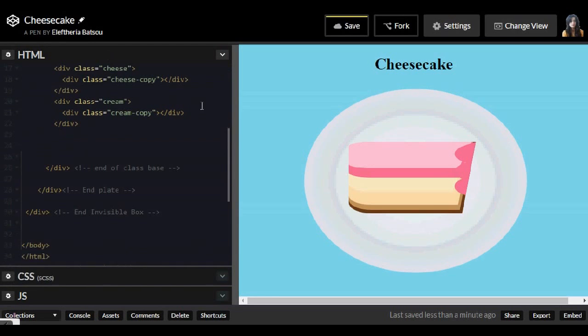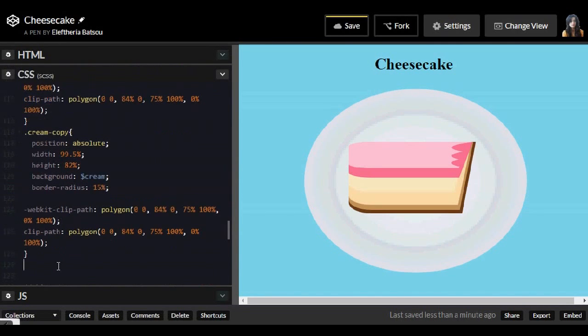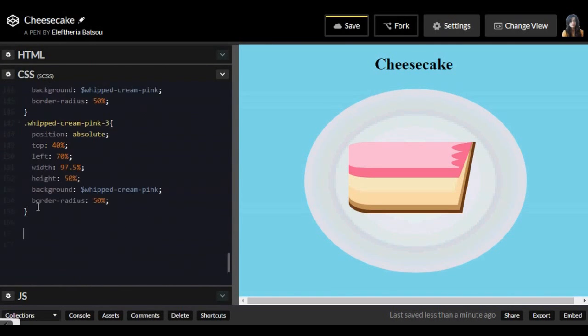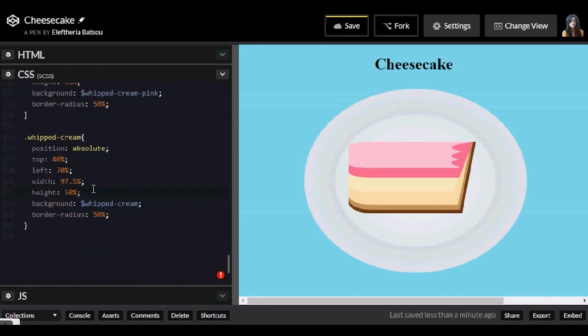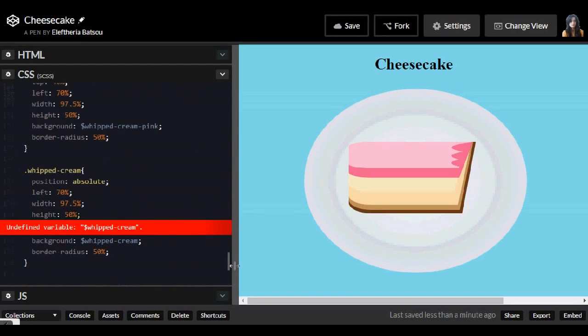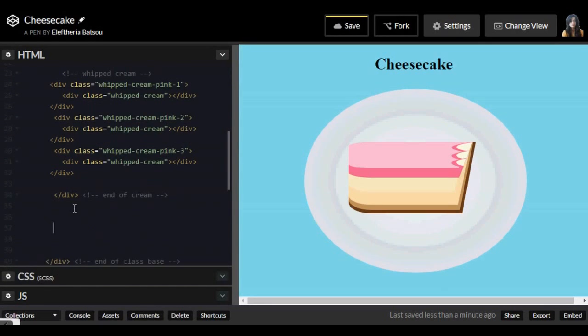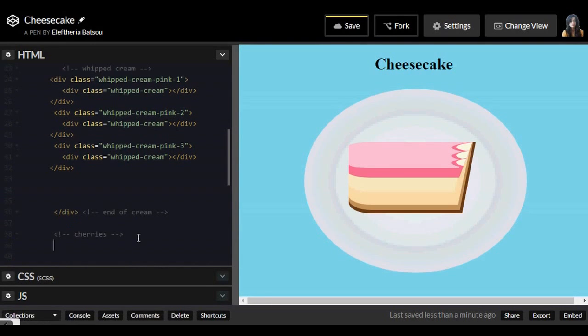Okay, let's go to HTML, because you should put them inside the class of the base and not outside. That was my mistake. Sorry guys. Now I'm going to continue with the inside of the whipped cream bullets that we did earlier. Nice. Okay, do you see this? You only need 1 whipped cream, as it's in every class of your whipped cream pink bullets. You don't want this 3 times.